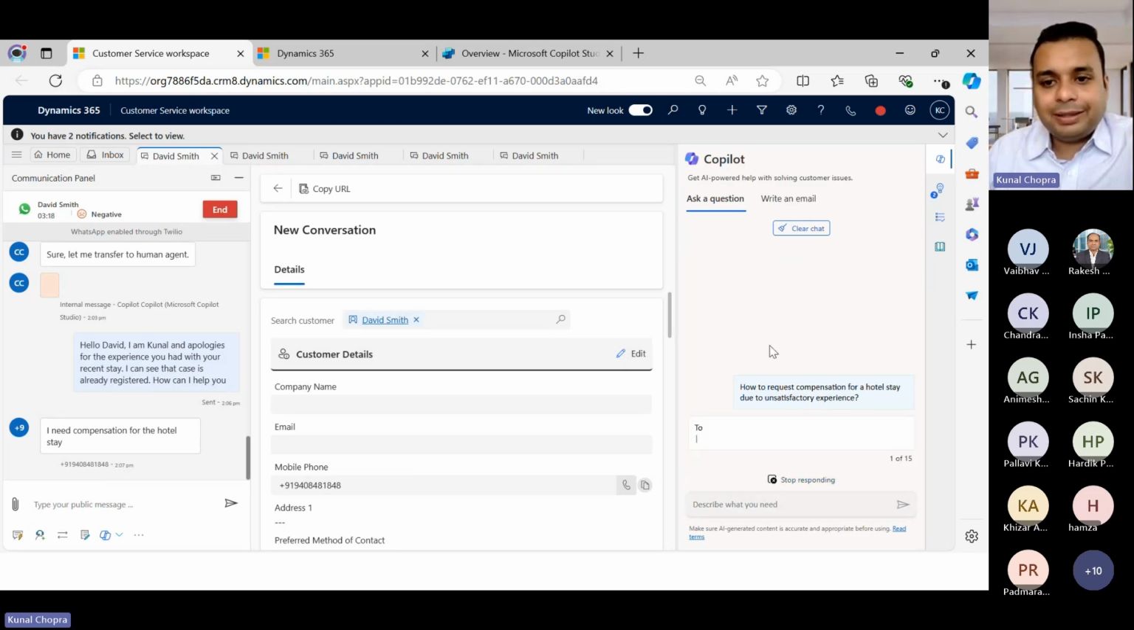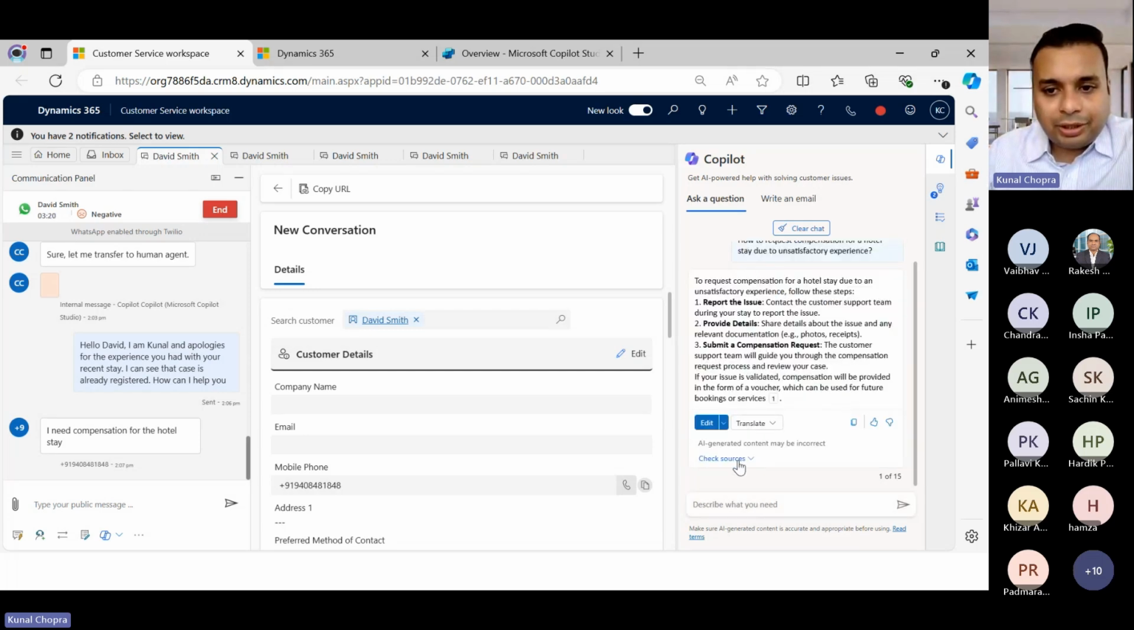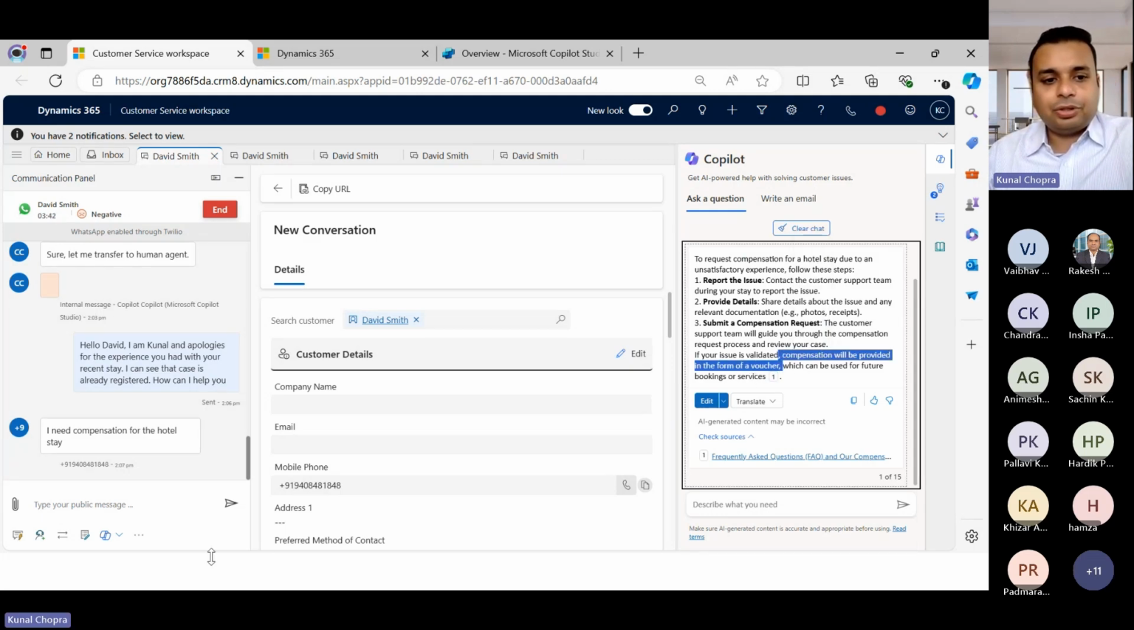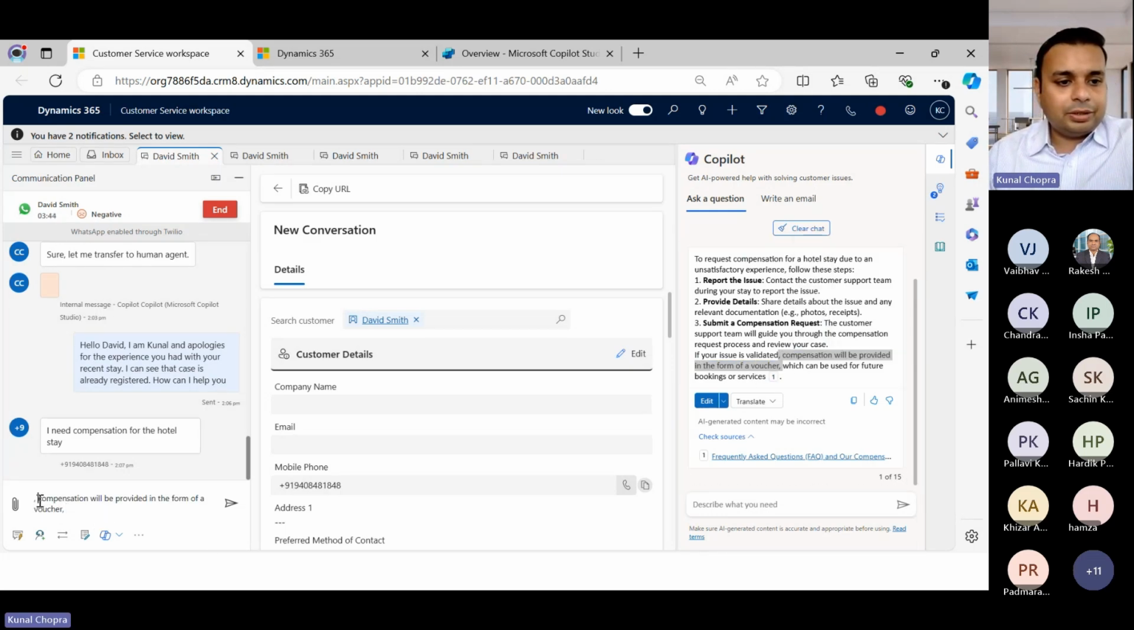And the Copilot behind the scenes is searching the knowledge articles, which I can see. It has searched the knowledge articles so quickly for me. And we can see there's report an issue, provide details, submit a compensation request. And if the issue is validated, compensation can be provided in the form of a voucher. Okay, cool. So I can just type, compensation can be provided in a form of voucher.